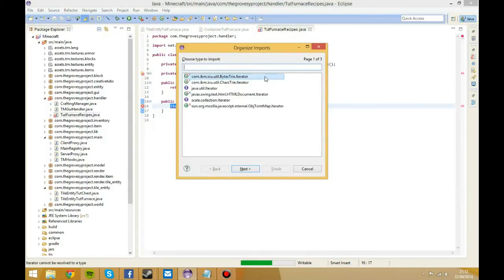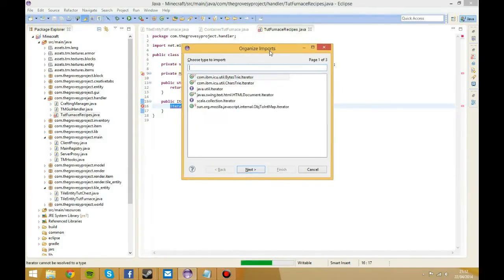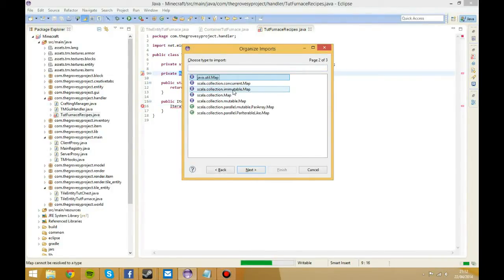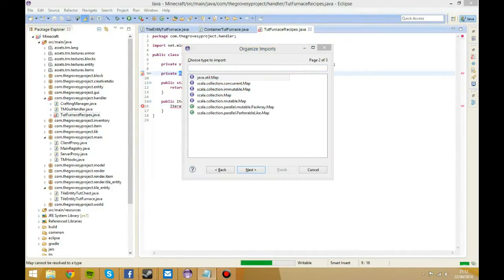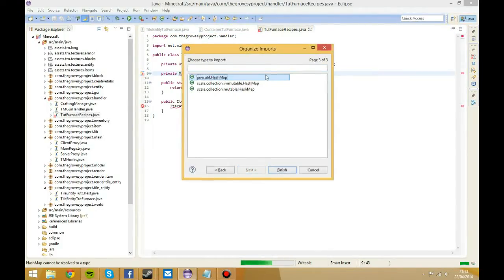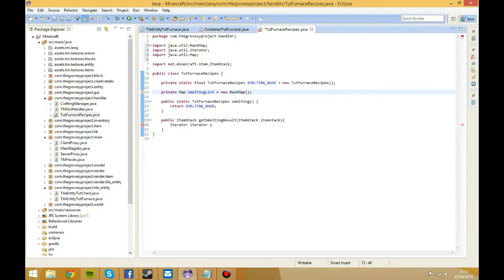So import all of that, and I'm going to import it from java.util.iteria. Ugh, my throat's killing me. We've got a sore throat today. We've also got to import the util map and the hash map. And obviously, like I said, we need to set it equal to a map, which will be this.smelting list.